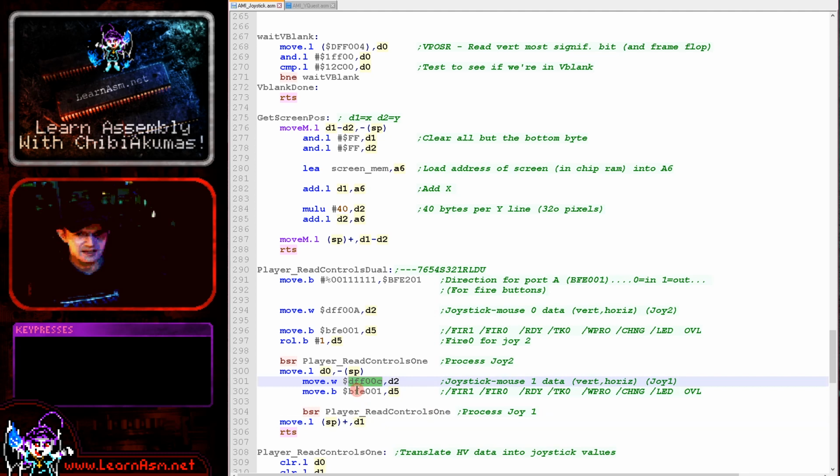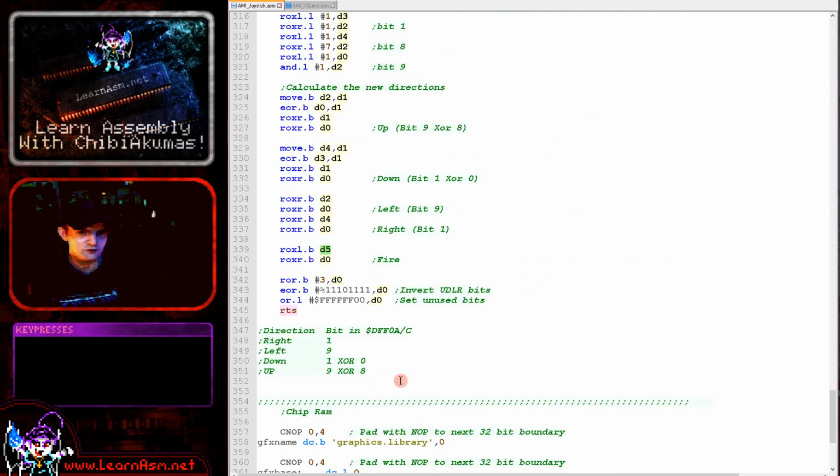So we're going to load in from DFF00C here, which is mouse port 1, which we're assuming joystick 1 is in. We would use this port for joystick 2. And then we're going to use this read controls dual, which will handle the directions and move them into something a bit more helpful. We're also moving the fire buttons into D5, which you'll see is going to be used later on.